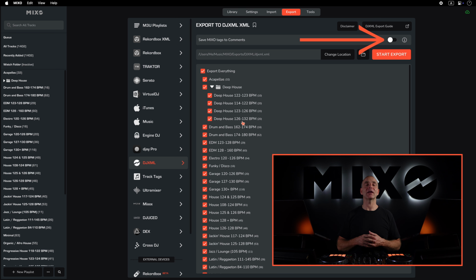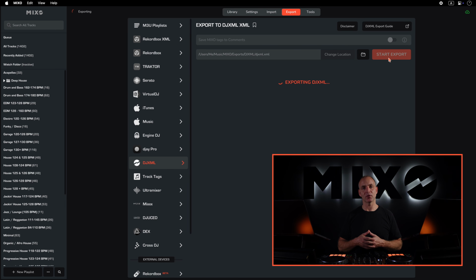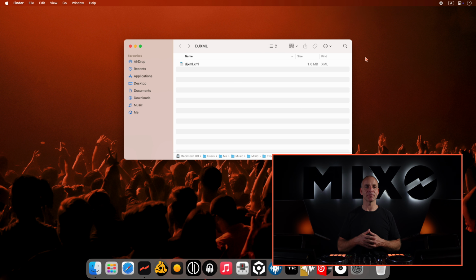At the top of the export page, we can tick the option to save MIXO tags to comments, which will overwrite the comments field on each track with the tags that have been added to MIXO, if we like. Once we're ready and we've chosen the playlist to move, simply click Start Export. Once the export is finished, MIXO will confirm the export is complete, and from here we can find our DJXML files by clicking the Open Export Folder button. Or we can go to the Music Exports DJXML folder from the desktop. As you can see, the playlists have all been exported and all the data is in the DJXML file.